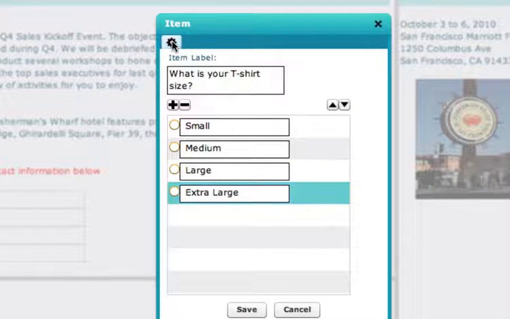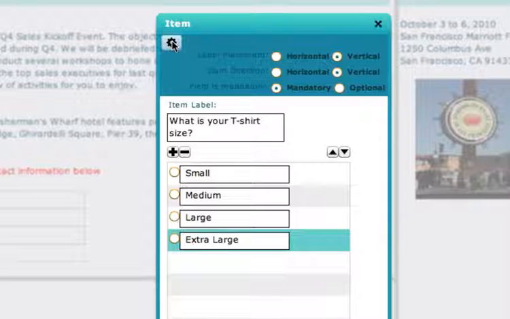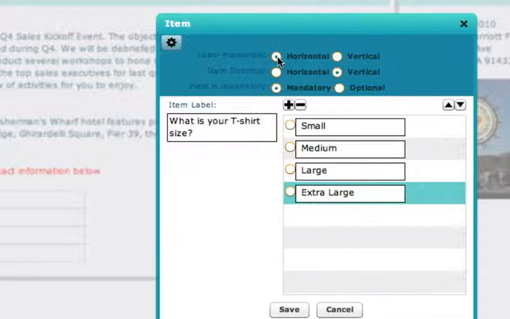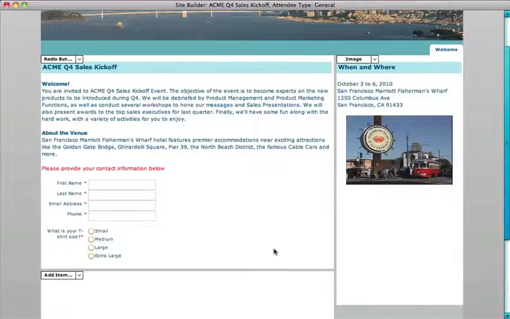If I click on the gear icon up top, I can configure the properties of this registration element. I can make the label placement vertical, that is above these choices, or I can make it horizontal, which is to the left of these choices. I can also make the field to be mandatory or optional. I can also change the selection of the item direction, the choice direction as well. Let me go ahead and save, and there it is.